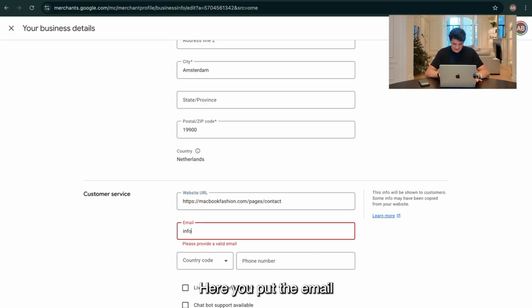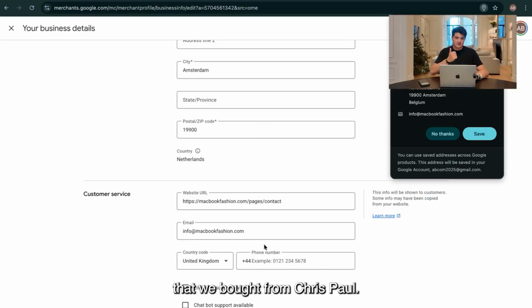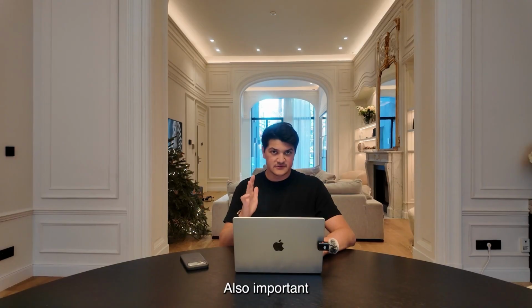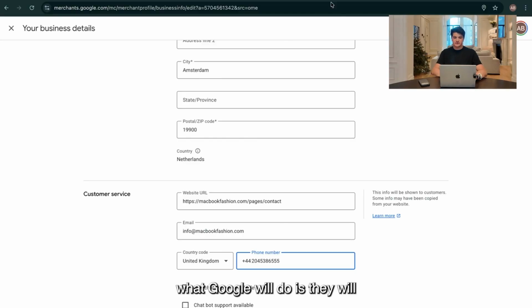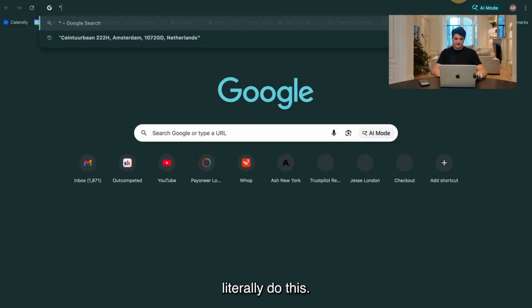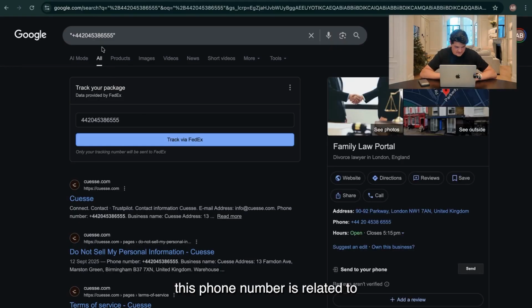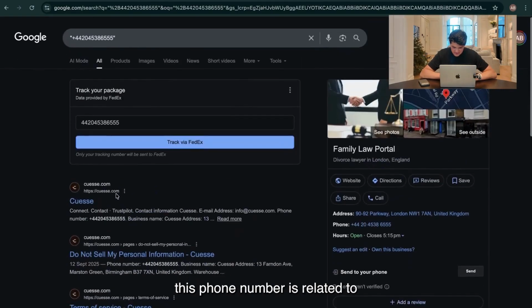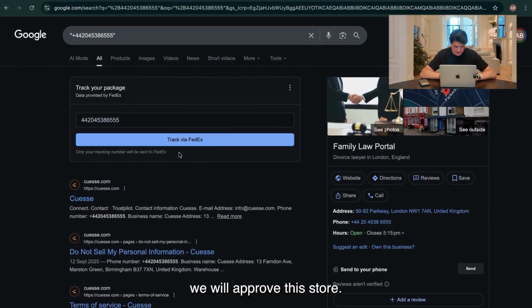.com/pages/contact. Here you put the email macbookfashion.com, and here we're gonna put the phone number that we bought from Chris Paul, Aircall, whatever. Also important, this one needs to be unique, because sometimes what Google will do is they will literally do this, boom, and then they'll be like, okay, this phone number is related to this store, so there is no way we will approve this store.